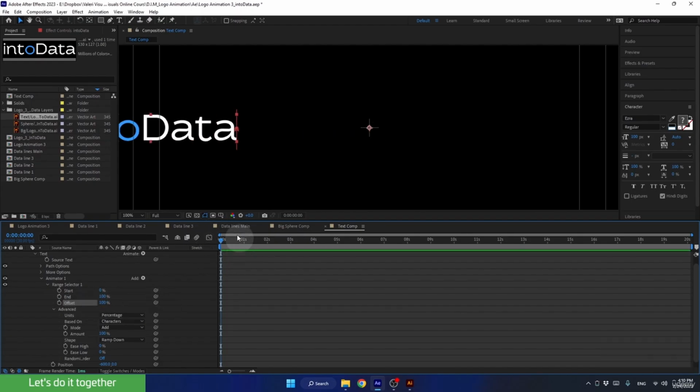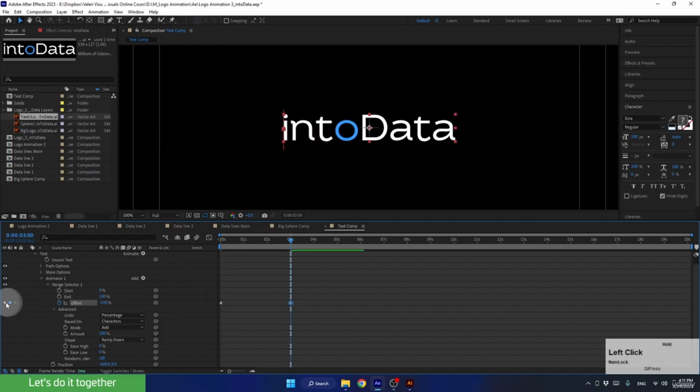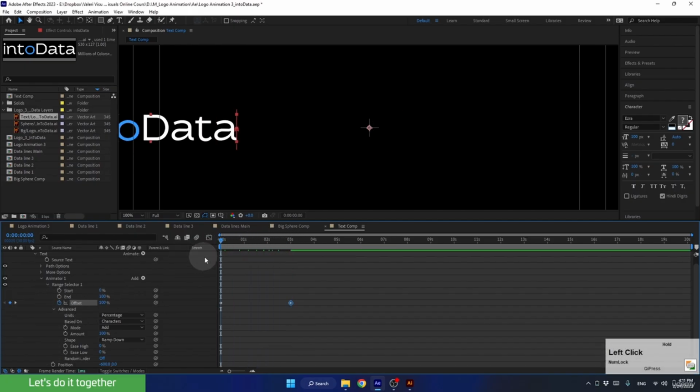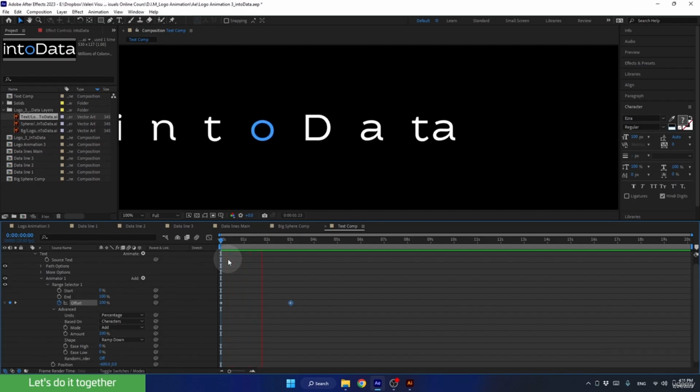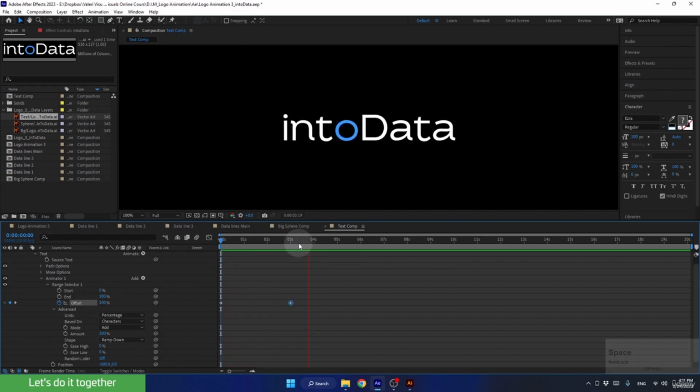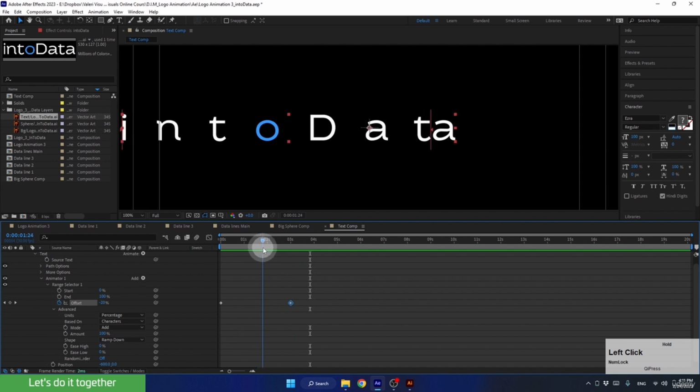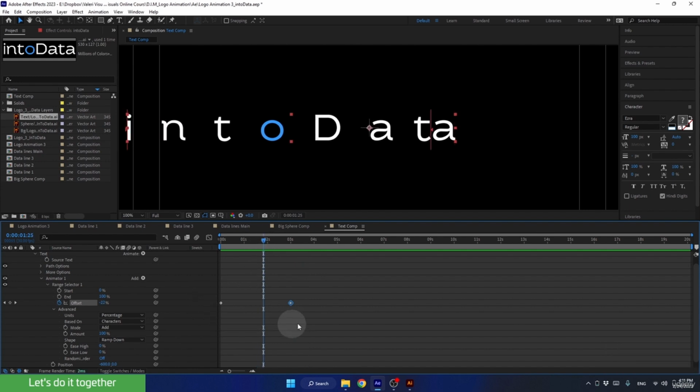Okay, so let's go to the beginning of the animation and create a keyframe for the Offset property with a value of 100. Now let's move to the second number 3 and change the value to -100. And now, let's improve this animation by changing the velocity of these keyframes. When using animators, we don't need to access the keyframe velocity panel. We can control it directly from the animator. Let's set it to 80 for Ease High and 80 for Ease Low.